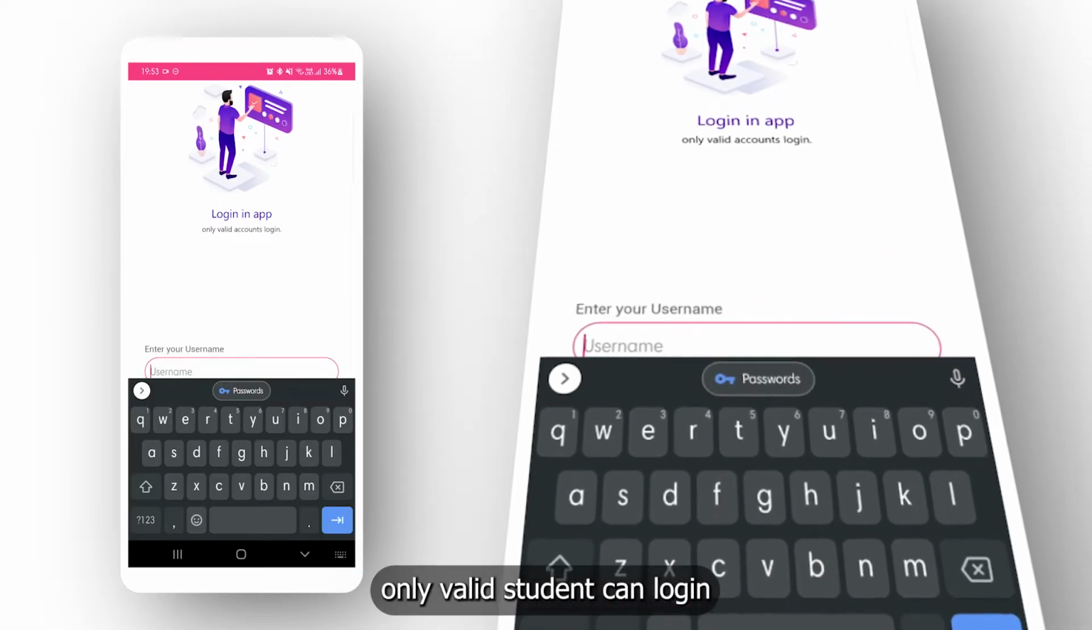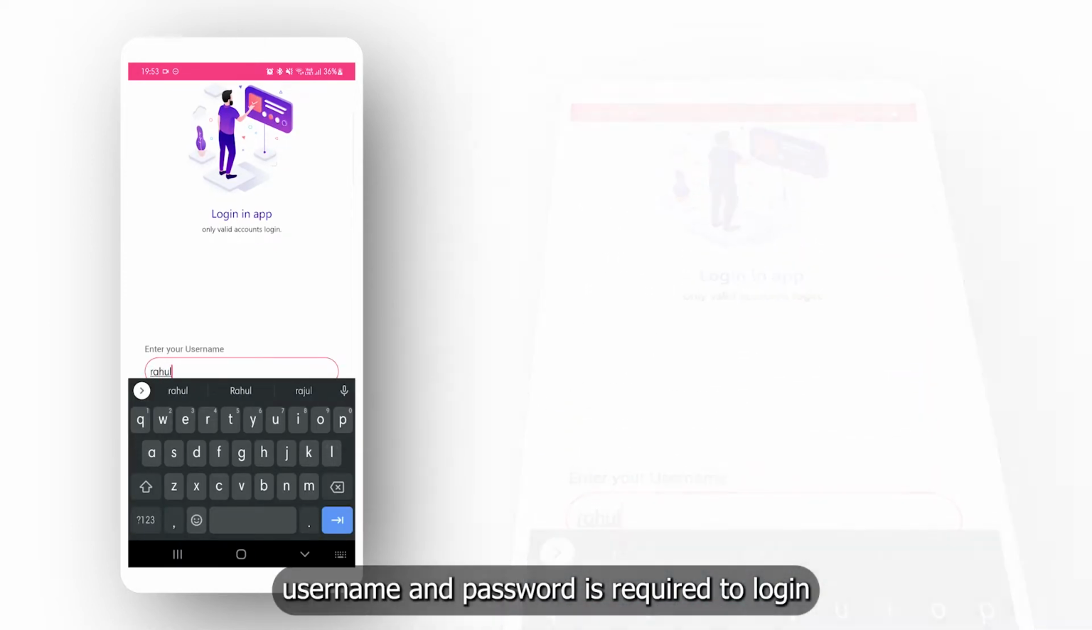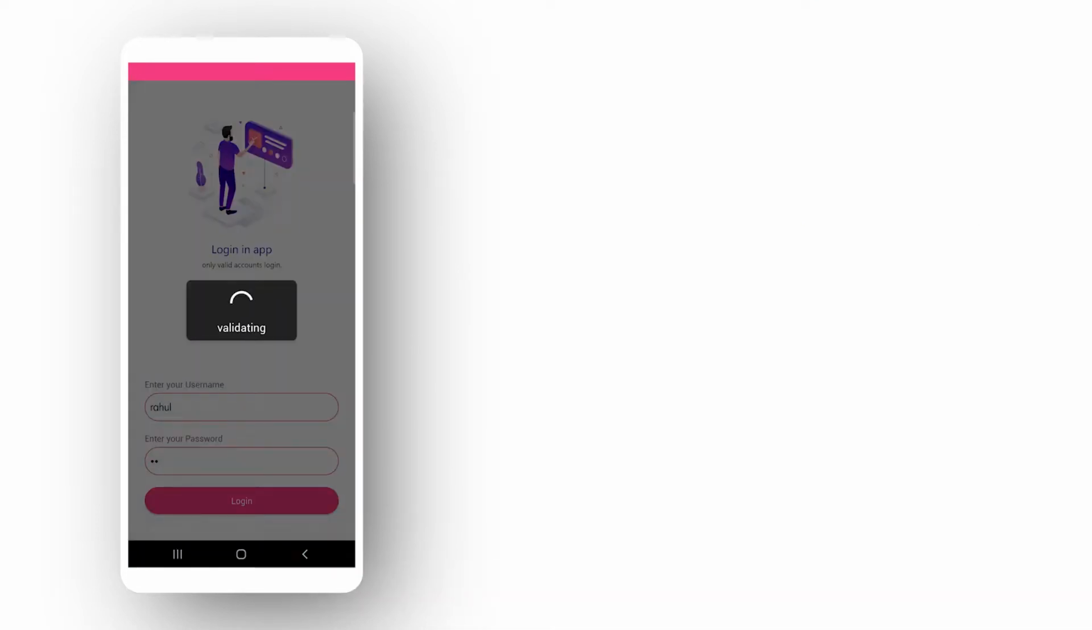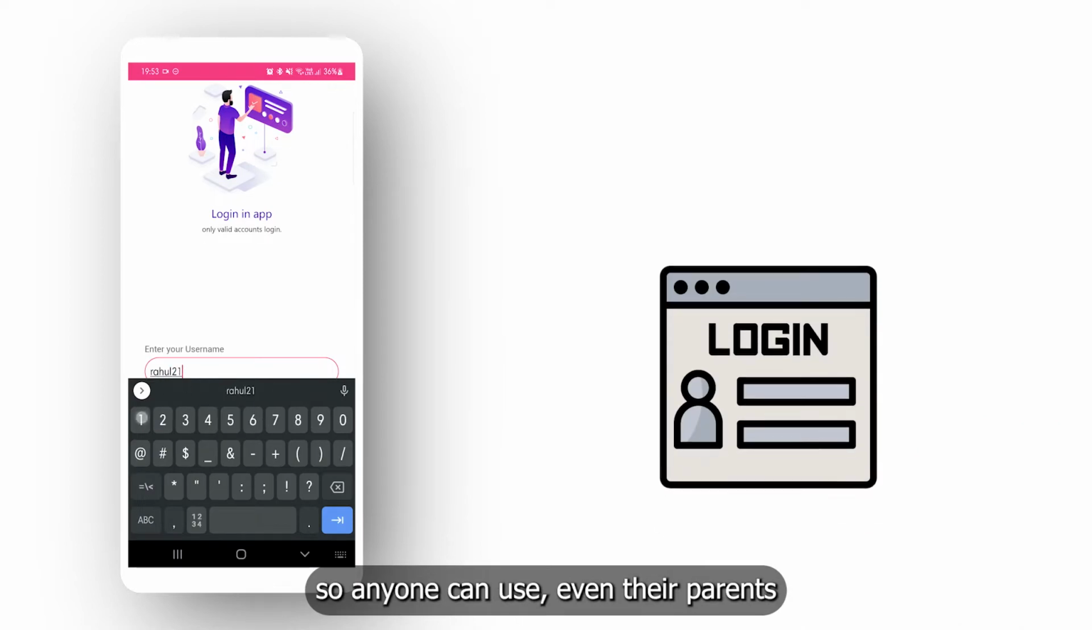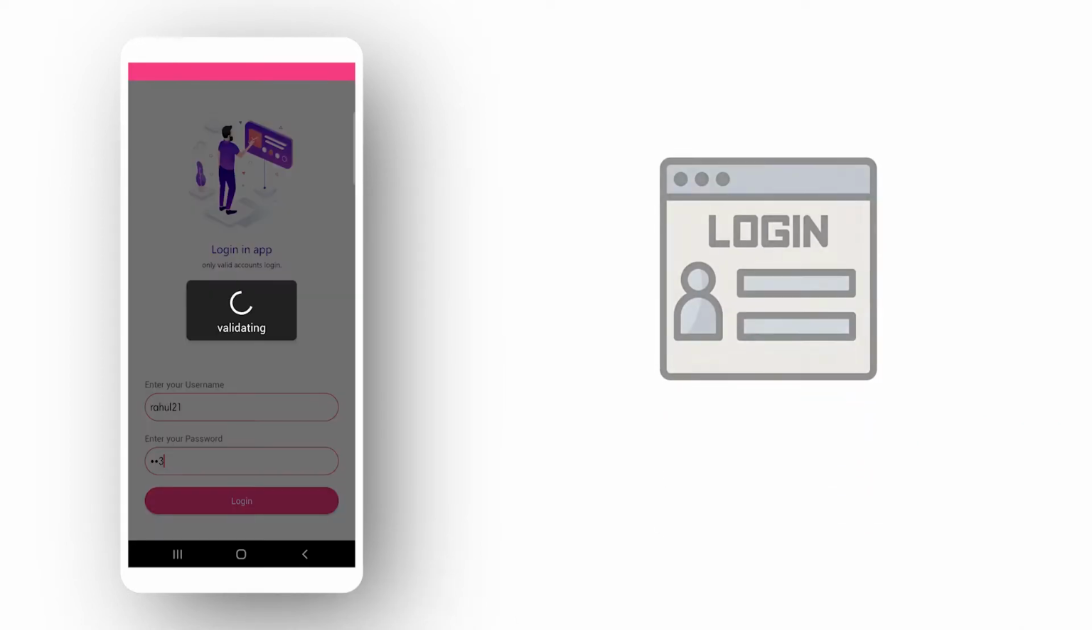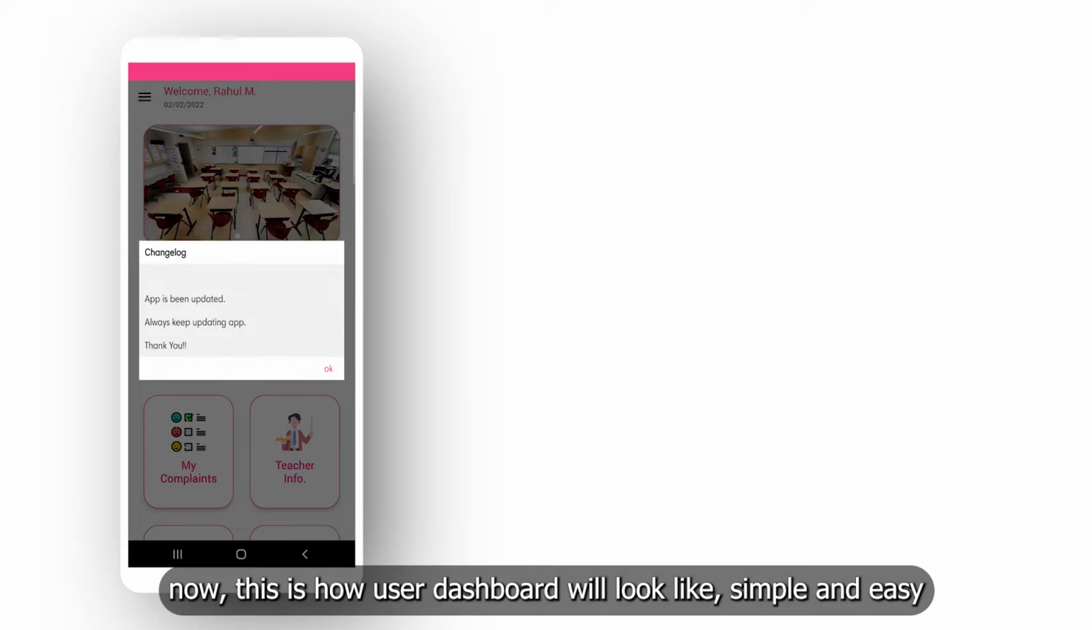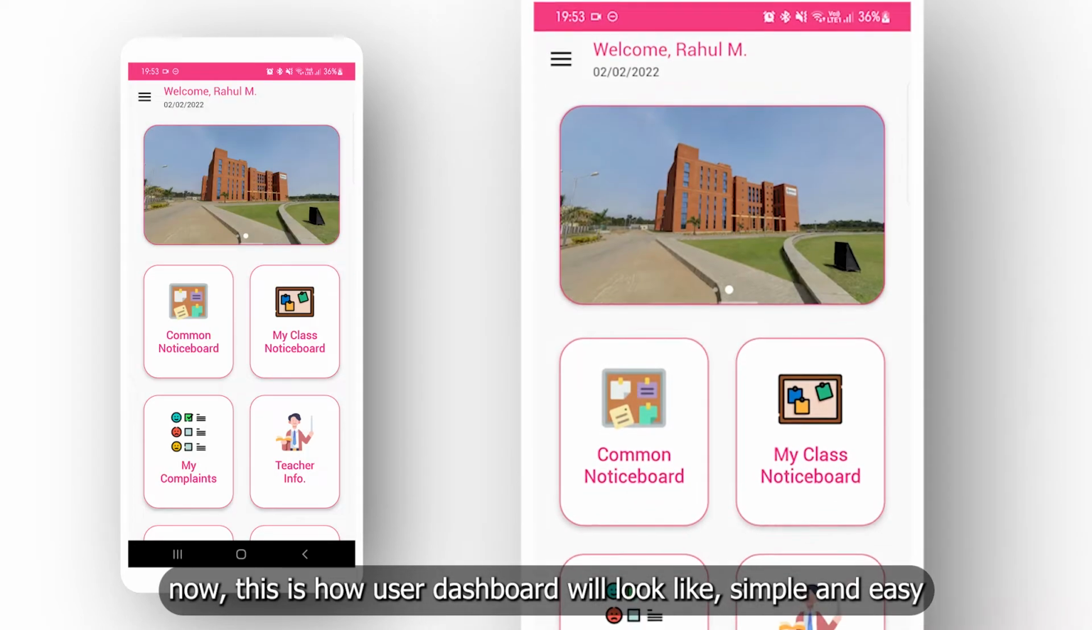Only valid students can log in. A username and password are required to log in. We have designed this app's interface to be very easy, so anyone can use it, even their parents. Now, this is how the user dashboard will look, simple and easy.